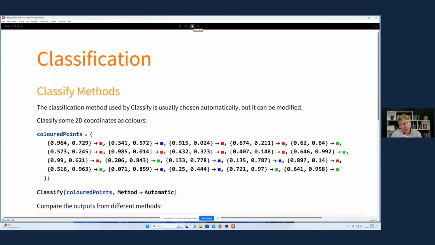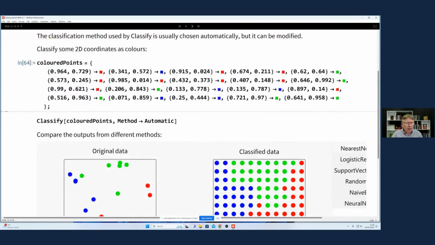I said this classify command has a whole bunch of different methods. So that raises the question of which it uses and when we should use different ones. Here I've got, as a fresh example, some numbers that map to colors. Maybe this is something like the geolocation on the world, and that's the dominant color of the flag or something like that, and we want to make some kind of prediction.